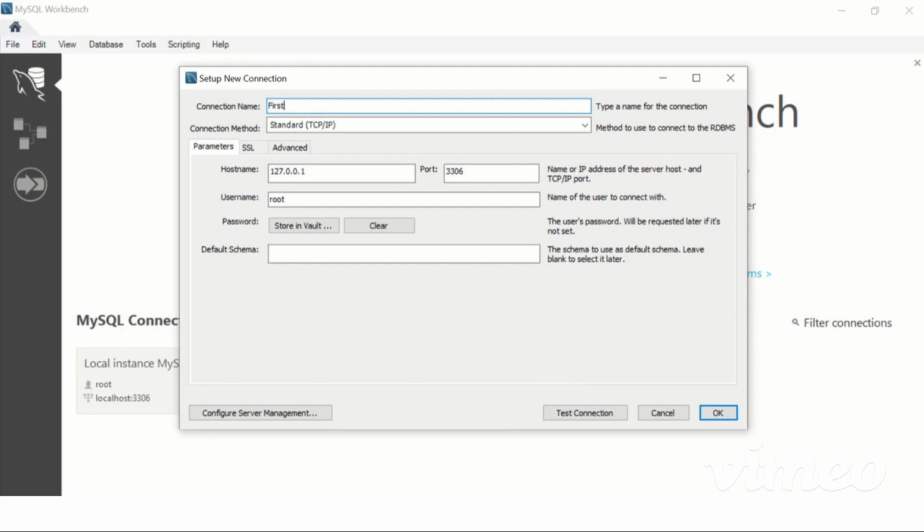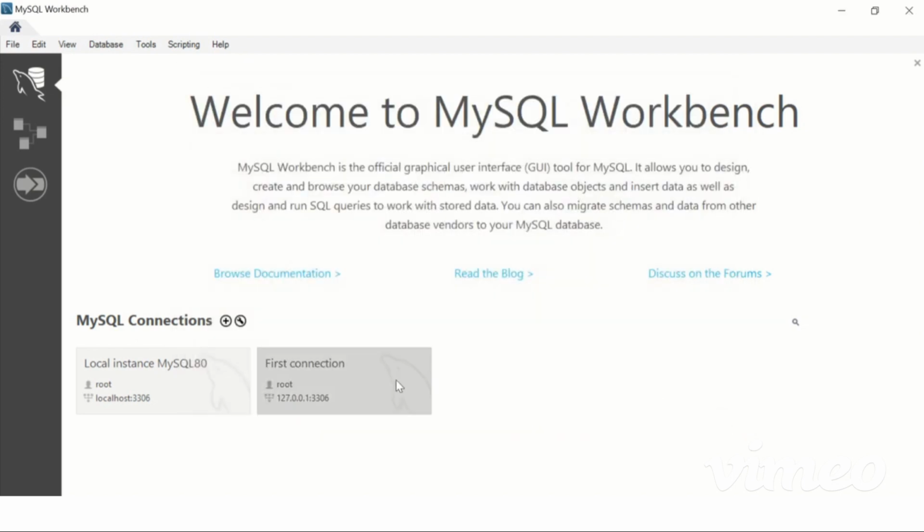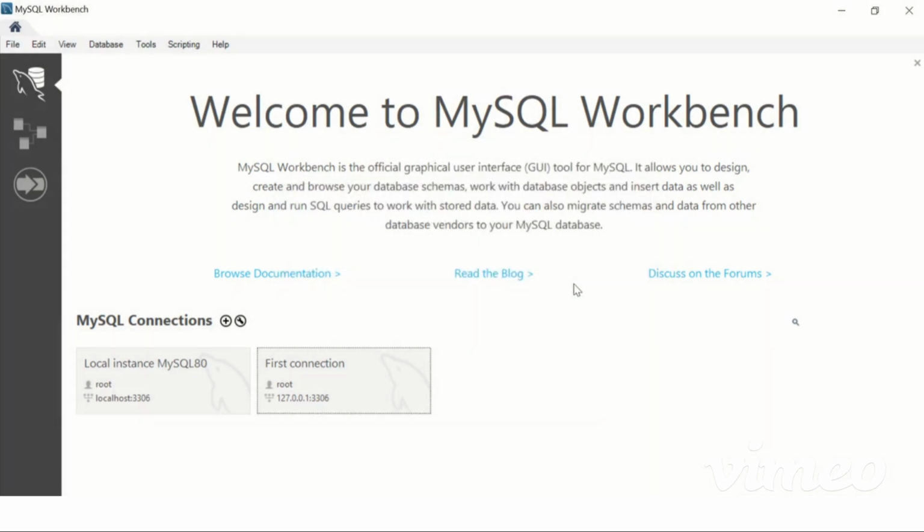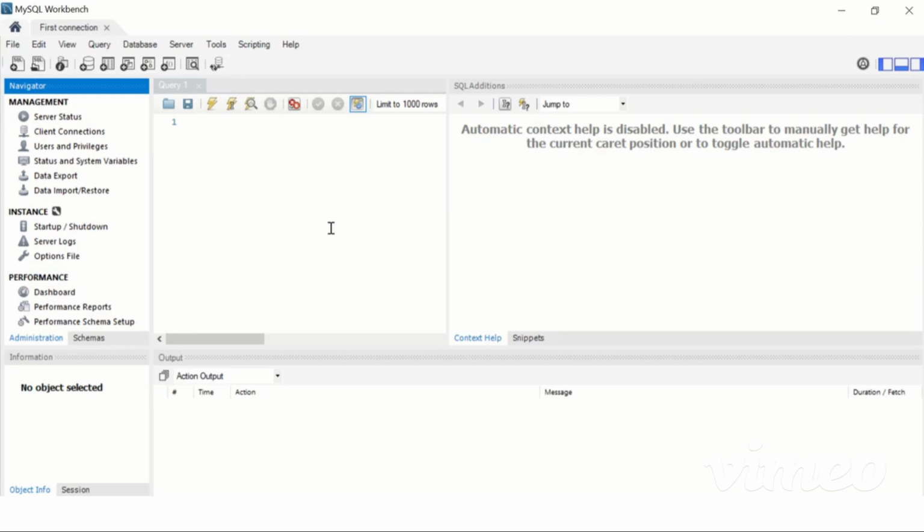First connection, just give it any name of your choice, then you click on okay. So we have a first connection. Click on that first connection icon, then enter the same password that you created earlier, and finally click on okay. And once you do that, the SQL Workbench is ready for typing your queries.